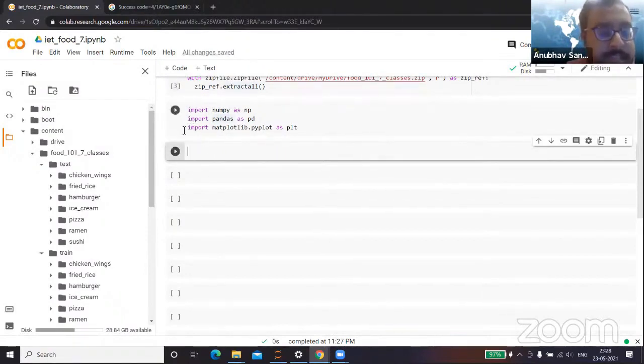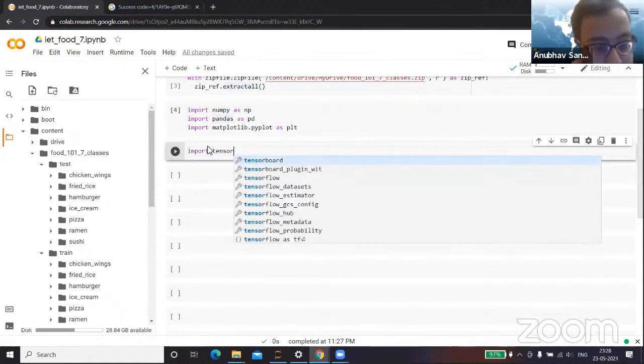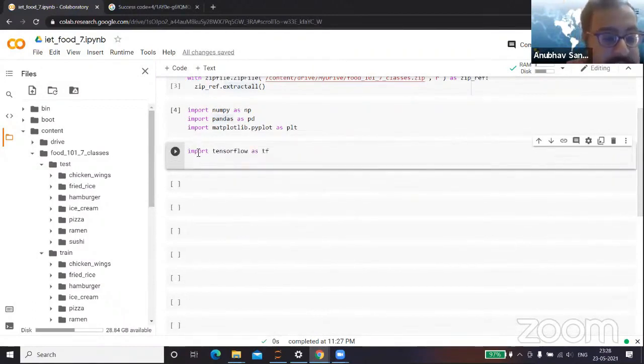Now, once we have imported these 3 libraries, we will import the most important library for deep learning, which is called TensorFlow. This is where your deep learning modules are stored. So import tensorflow as tf. Once TensorFlow is imported, I could use a random seed. I might or might not use one, so I'm just commenting it out over here. We can use a random seed if we want to reproduce the output.